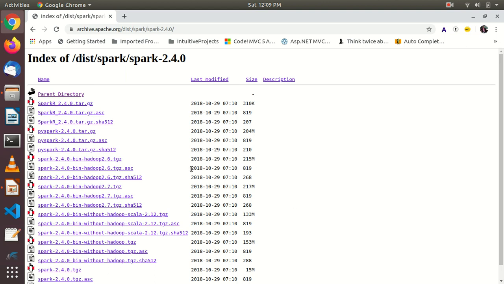Let's say we are going to download spark-2.4.0-bin-hadoop2.6, which means this Spark 2.4 version is compatible with Hadoop 2.6. So based upon what Hadoop version you are using, you should check the correct Hadoop version you have and install the correct Spark version. So that's how you have to download this.